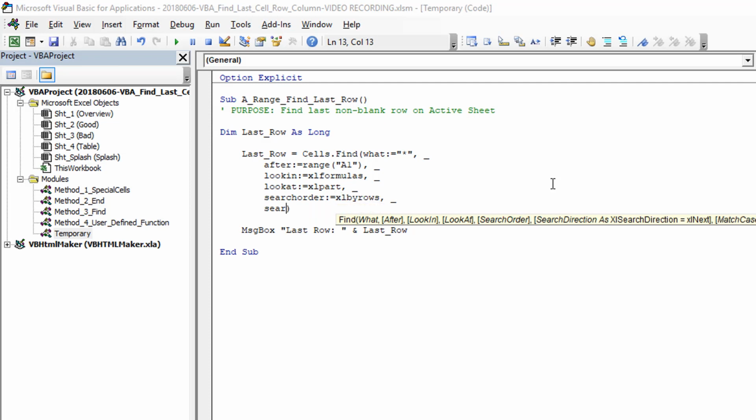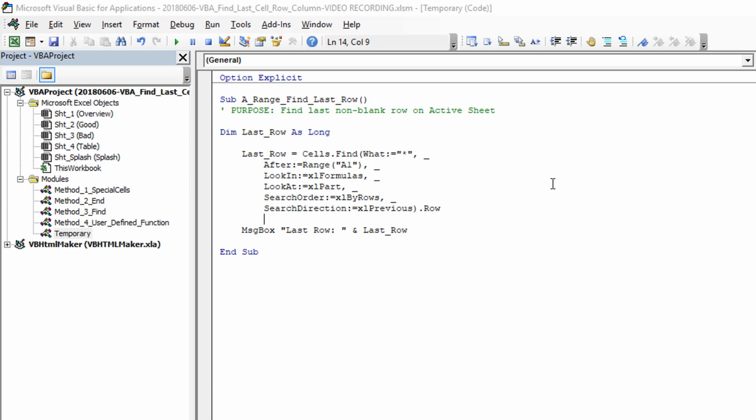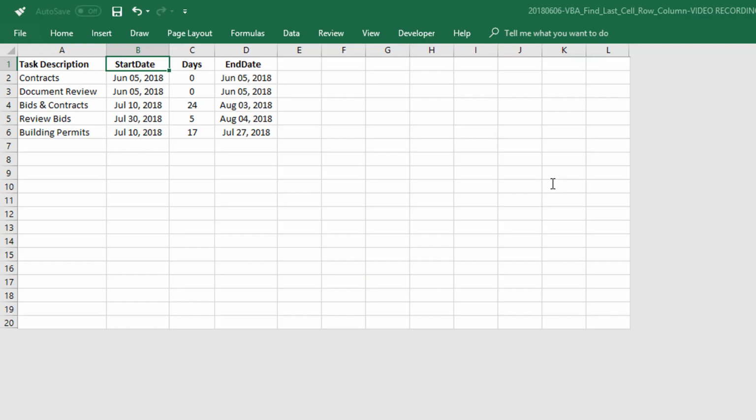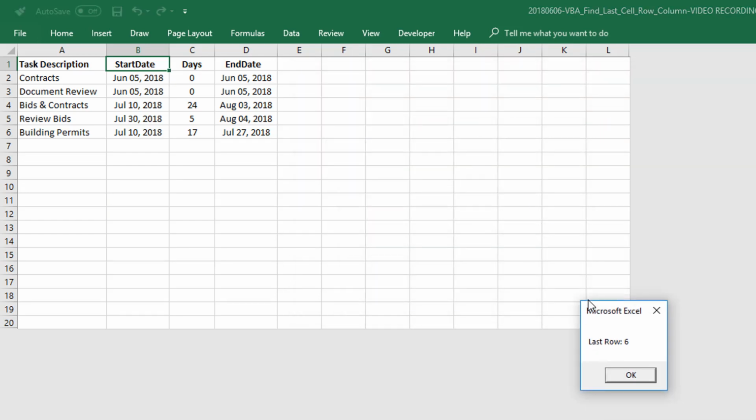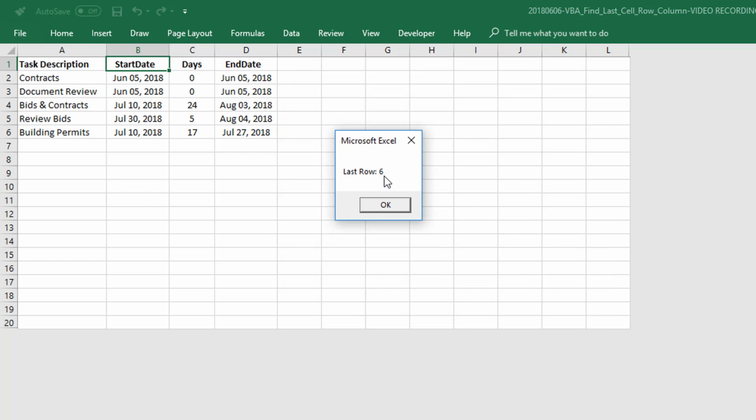And then search direction, we want to specify that to be Excel previous. So instead of looking for the next one, we want to look for the previous one. And at the end of that, we'll type in .row. And there we have the VBA code that we can use. So I'm going to press Alt F11 and head back into Excel, and I'll run that macro, Alt F8 and run. We'll see that it outputs the last row is 6. So that's nice because it found the last row here.